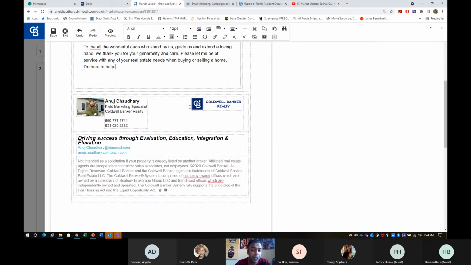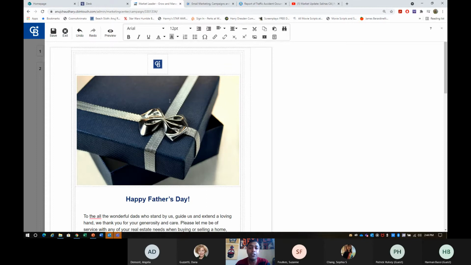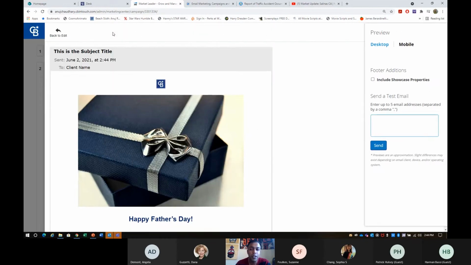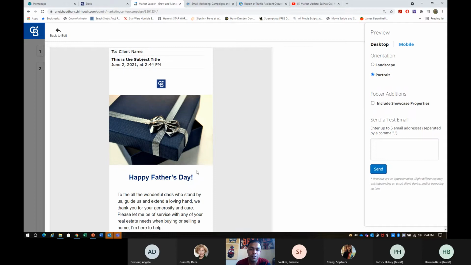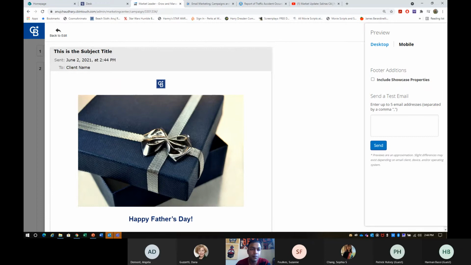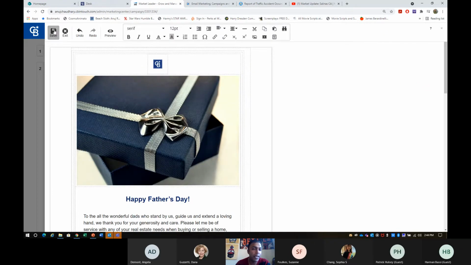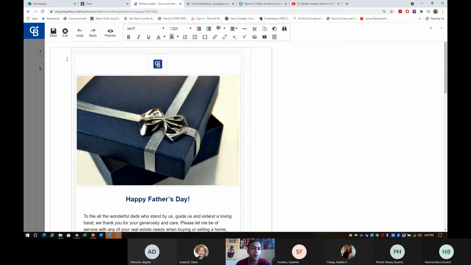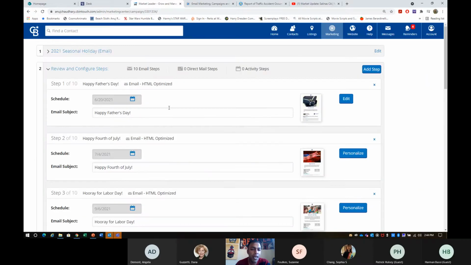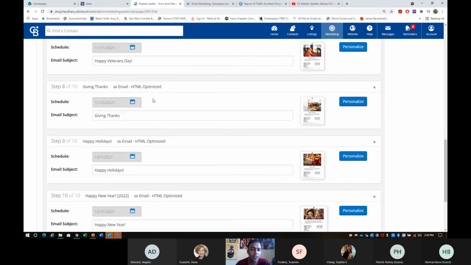As you can see, all of the information that we added automatically populates right down here at the bottom. Once you're done editing everything, you can do two things. You can preview, see what this looks like, mobile, desktop. Go back to edit. If you like it, you hit save, save as, and now your design has been saved. We can go ahead and exit. That has been updated. The date it's going out has been set.